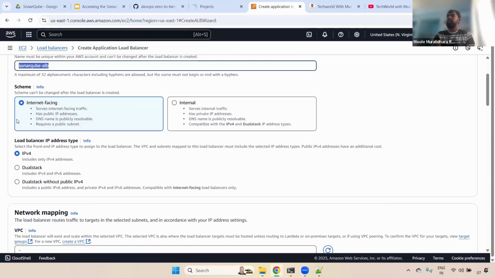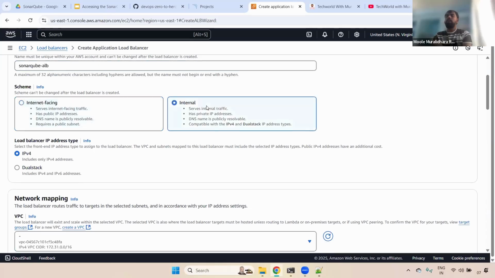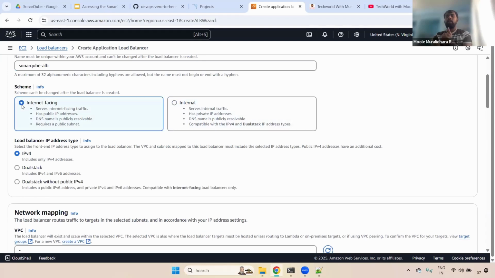There are two options, guys: internet facing and internal. Usually in real time we always create internal only. But for our practice purpose, we are creating internet facing. The reason is, if we create an internal one, you require either AWS Client VPN, or Cisco, or some other things. But in our case, we don't have that, so I'm going to select internet facing. But in real time, we always go with internal only.